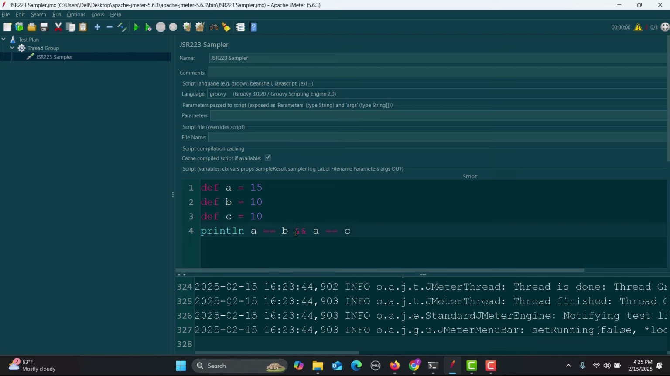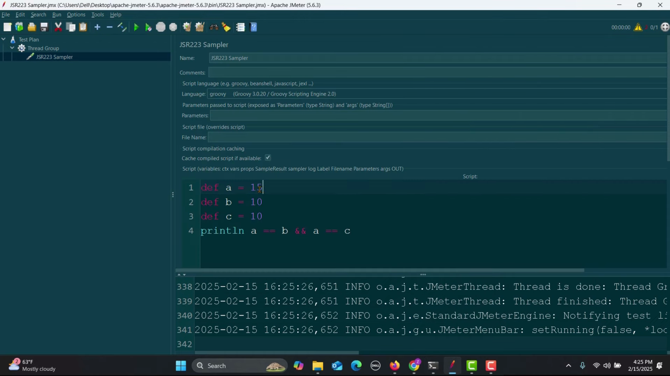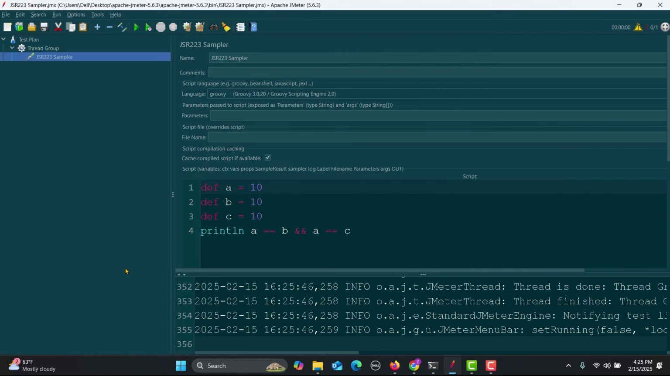So here it will give a false value because there are two conditions, and if we go here, you see that we got false. So if I change this to 10, now a is equals to b and a is also equals to c. So both statements, the first one and the second one, are true. When both are true, then it will return true over here. So if I run this one, this time you will see that we get true. And in case of OR, if either one is true, then we will get true.